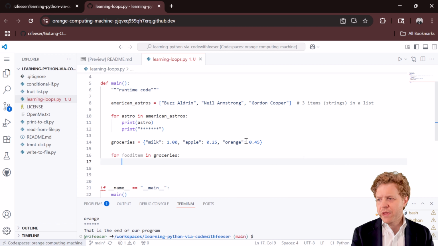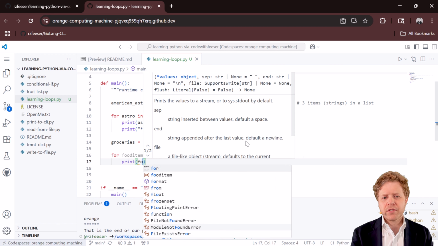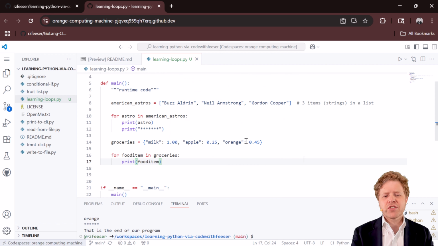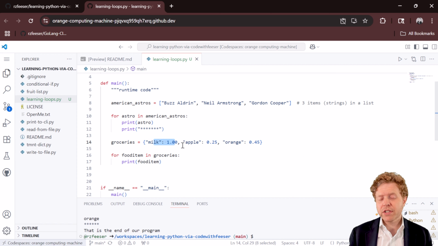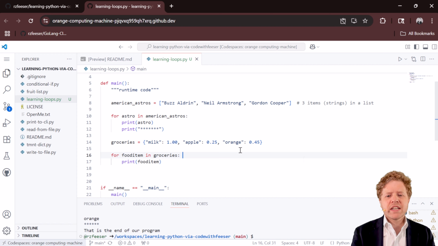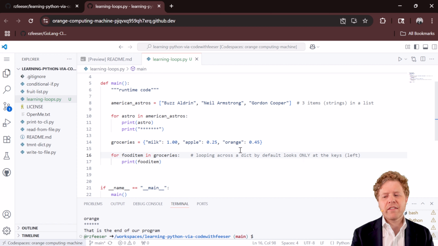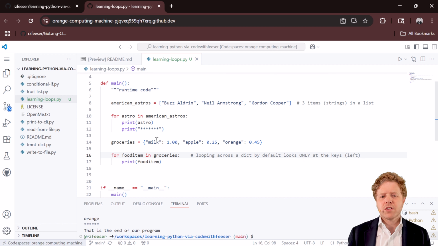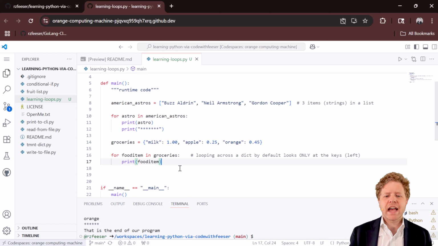What do we want to do then? Well, we want to print out food item. And that's just going to be, well, if you were thinking it's going to be milk $1, that would be wrong. When we loop across a dictionary, looping across a dictionary by default looks only at the keys. That's to the left of the colon. So milk, apple, orange is actually what that's going to produce.